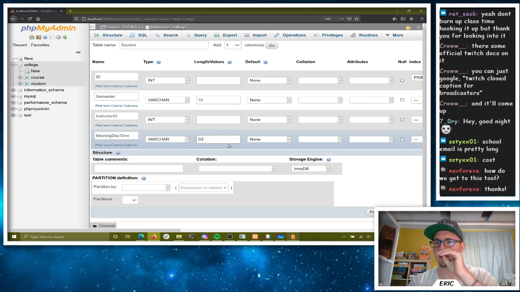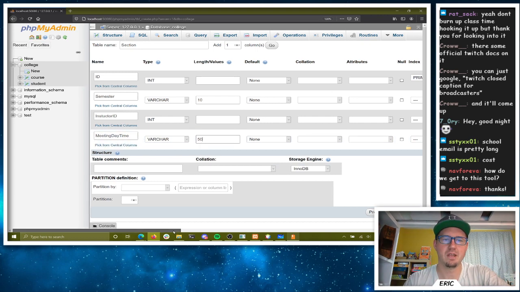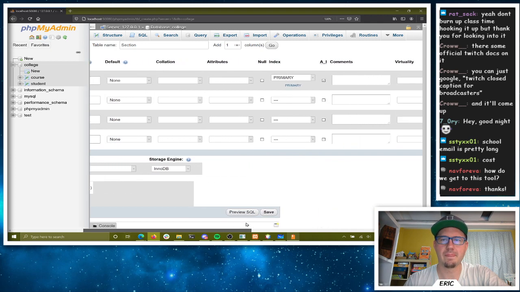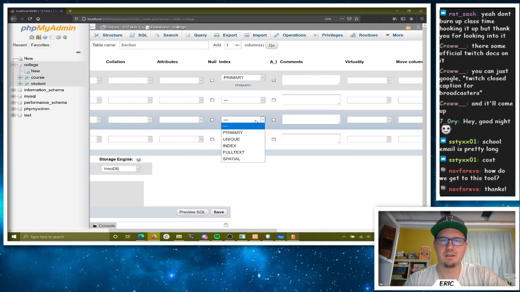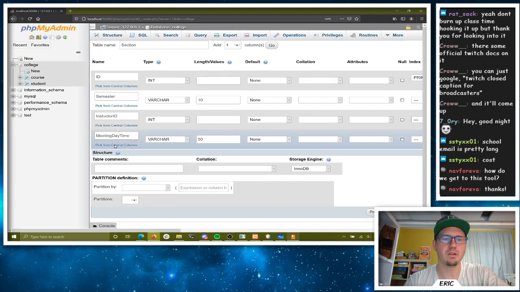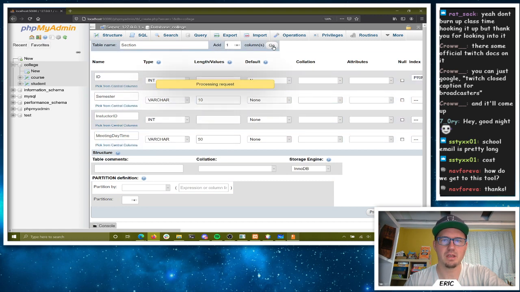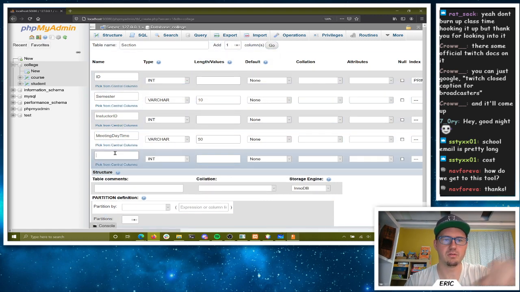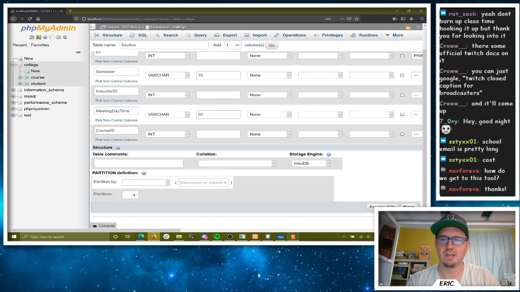Again, probably not exactly proper. There's better ways to sort these sorts of things, but it's not anything we need to worry about right now. And we don't set any indexes on our foreign keys yet. Oh, it needs a course ID. That's right. So let me add another column. Add one column. There we go. This is course ID, an integer here. We'll reference that. Okay, we'll save.